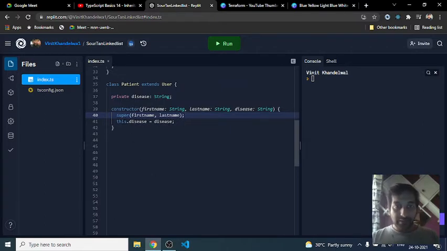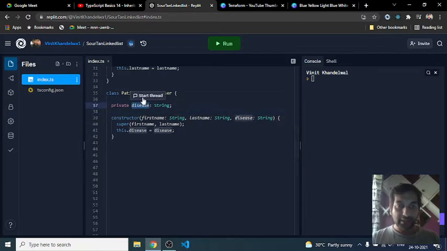So by passing first name and last name to the parent, it will set it on its own object, and I'm setting the disease, which is the third parameter of this class while creating this object, and I'm setting it to this disease, right? This disease that this particular class has created a variable of, and the parent doesn't have access to this. This is specifically for this particular class, right? So it is setting disease to this dot disease. This is used to access this particular object.